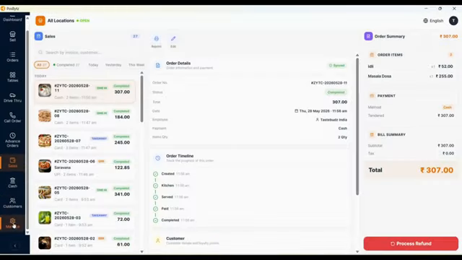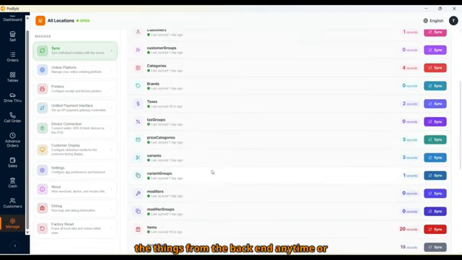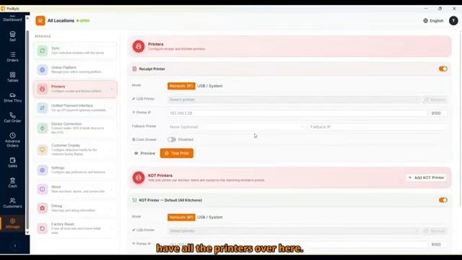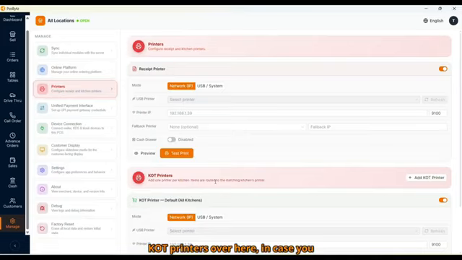Yes. And here we have the quick settings. Our solution is cloud based, as you know, and it works offline as well. So you can either sync all the things from the back end anytime, or it automatically syncs all the transactions to the cloud. Then we have all the printers over here, so you can configure the receipt printer and the KOT printers in case you want to do the receipt printing as well.